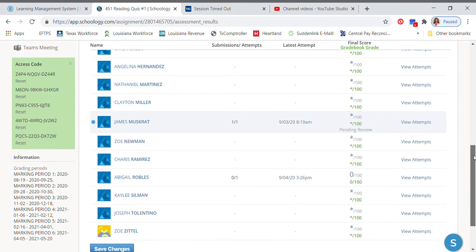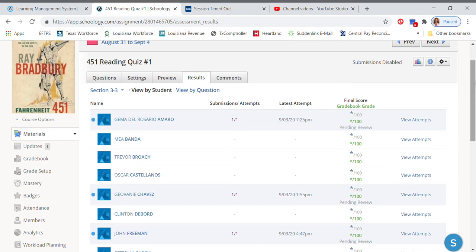Now, if you have entered in the correct answer for your assignment or for your test, like it was matching, and you entered all the correct answers, Schoology will grade it for you. And instead of the star, you'll have the grade.